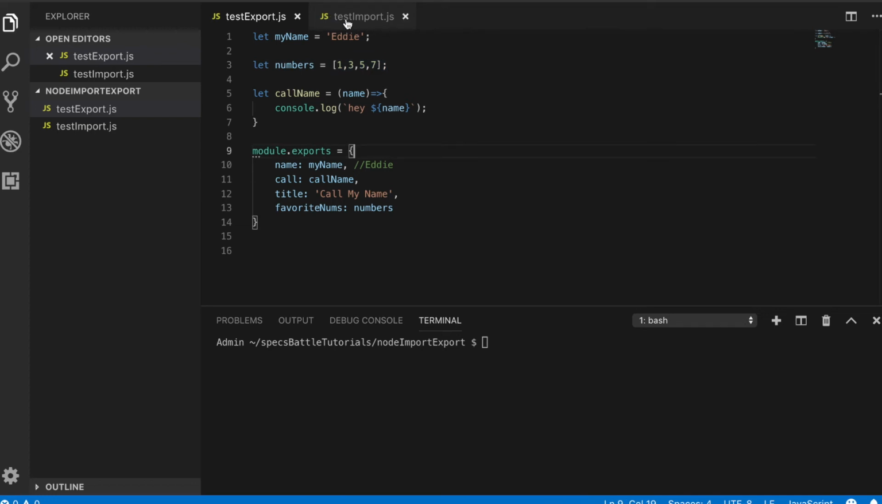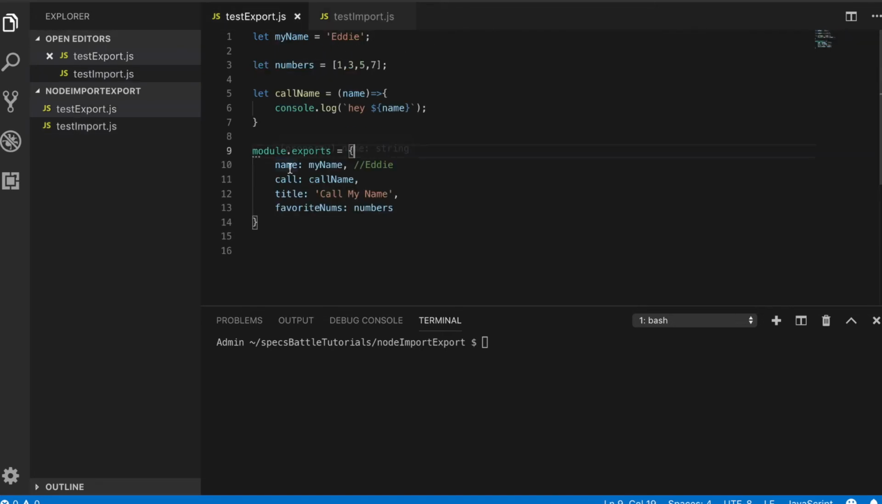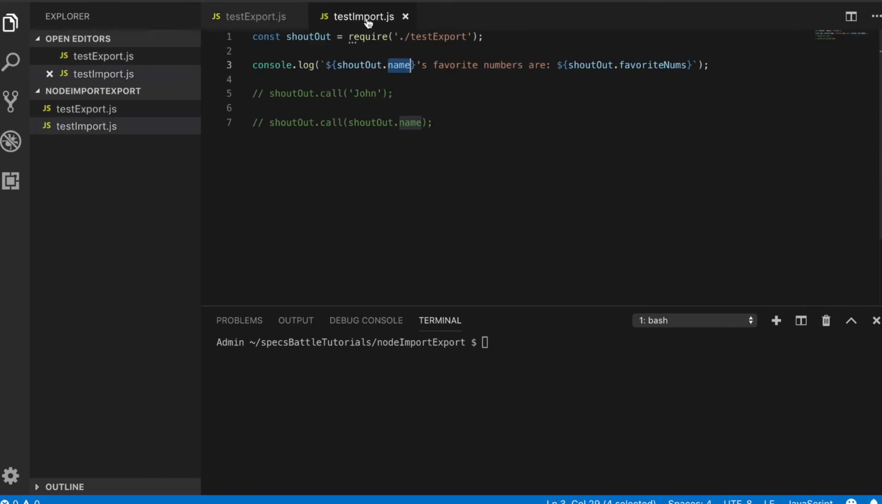When we look at the import file, this is how we're going to use it. We're going to console log our name. Remember, shoutout is already assigned with the export properties, so we can get this variable property name. The name has to match whatever property you have here on the export. Now this should log the name.